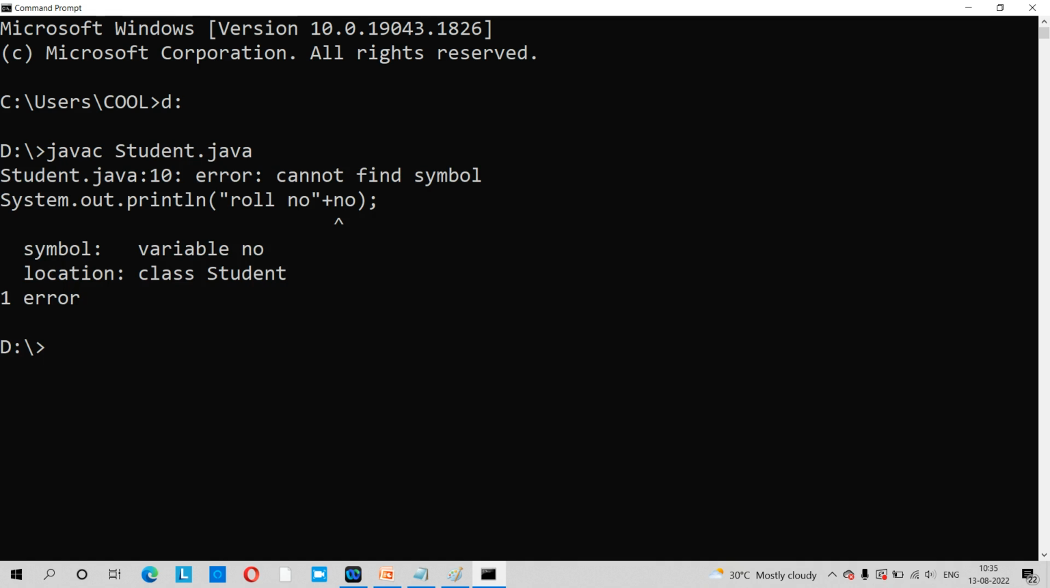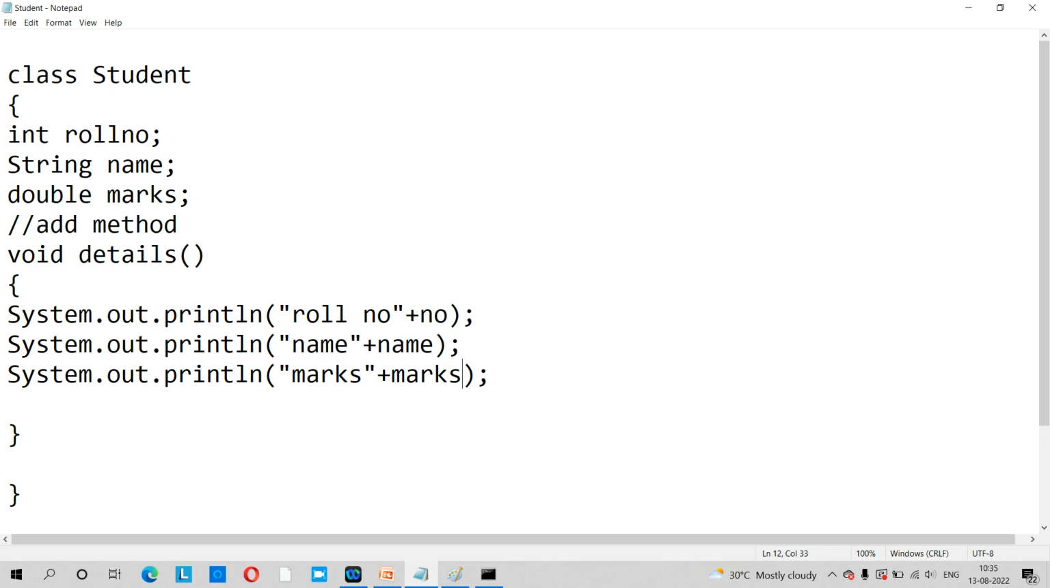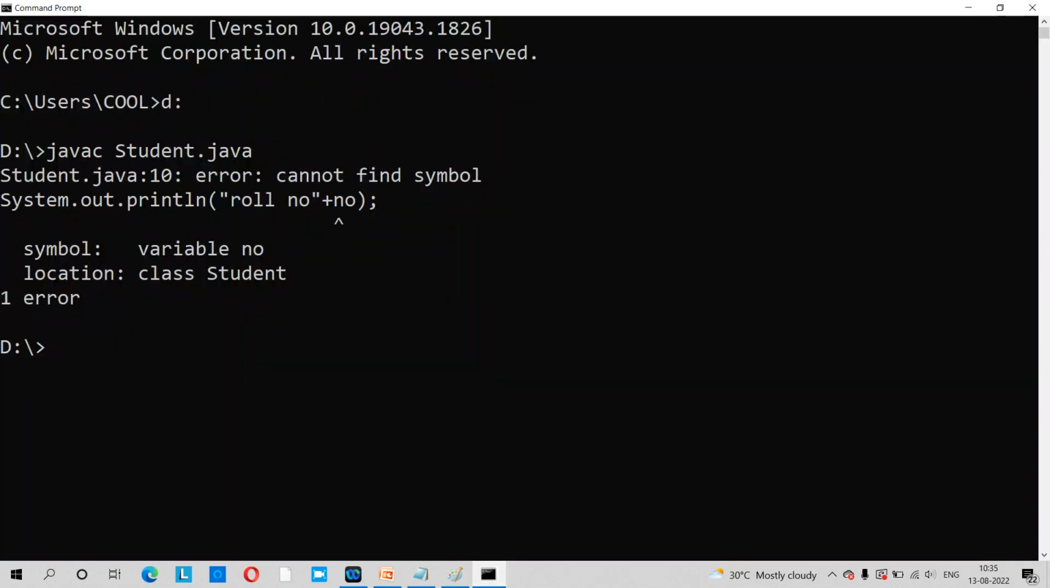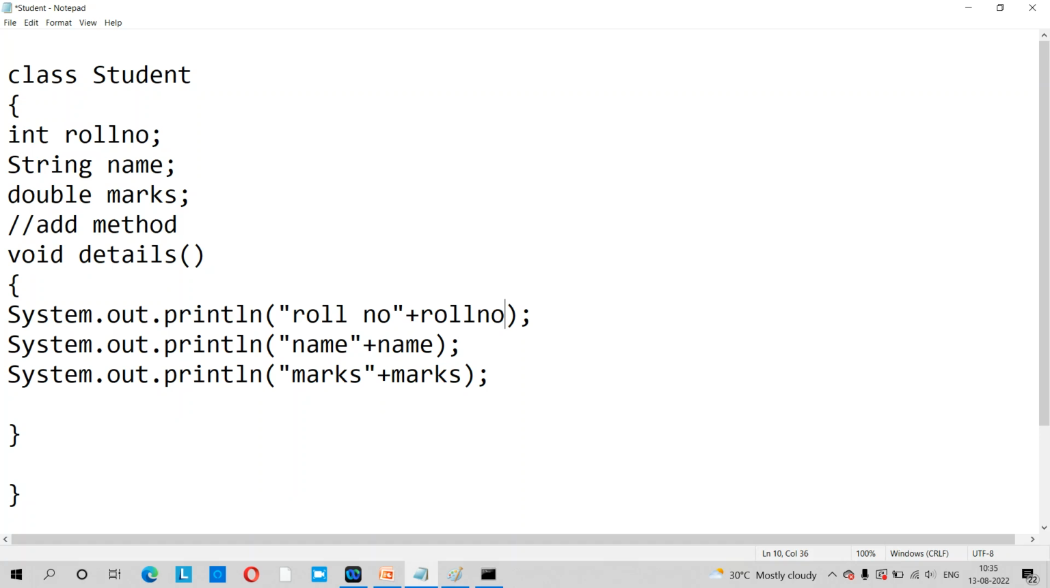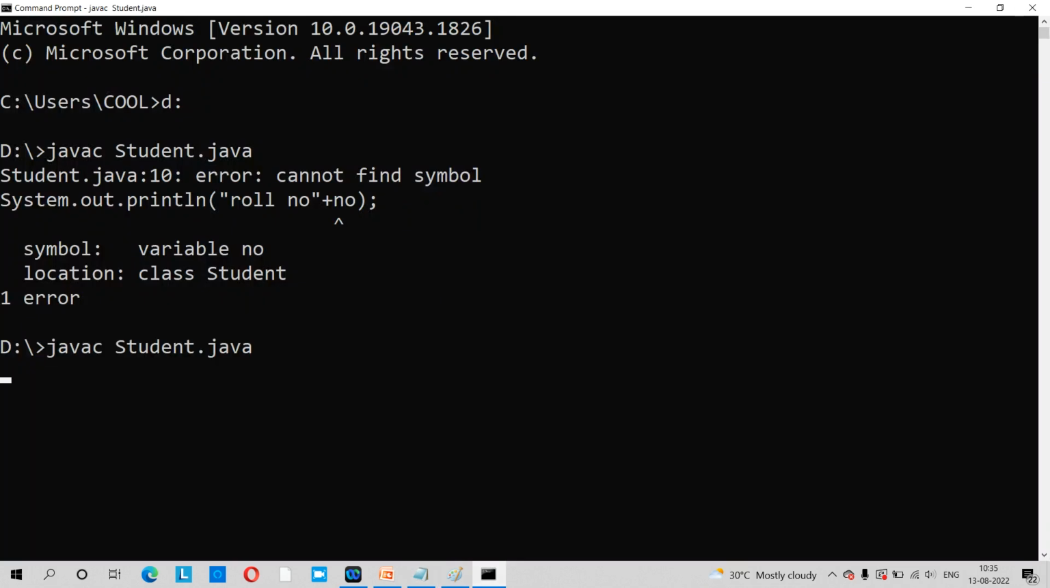Can't find the symbol. Why? Because here I have directly printed number, but I have declared it as roll number. The error is I have used number, but in my program I didn't declare number. I have declared it as roll number. Again I can compile.